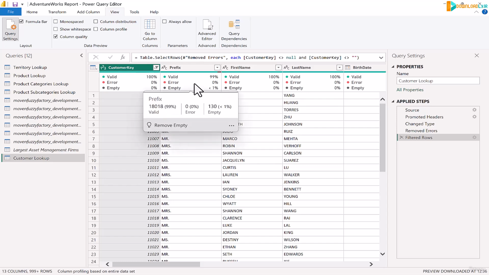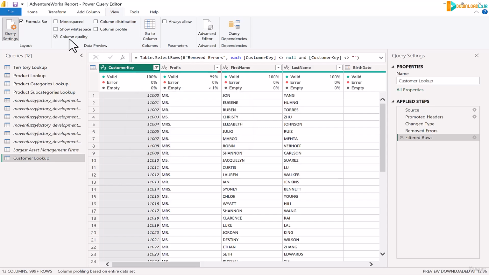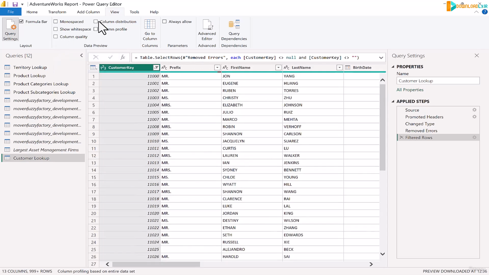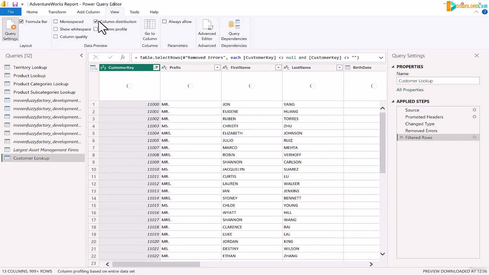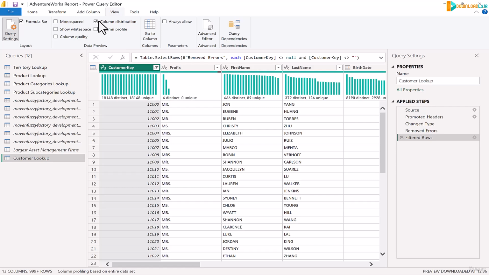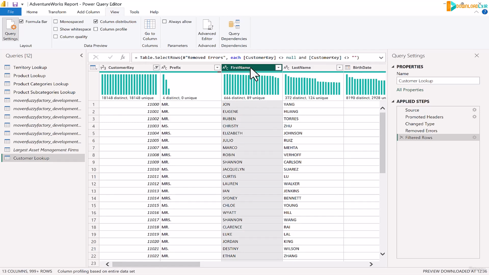All right, so now that we've got these errors cleaned up, let's quickly check out some of the other profiling tool options. I'm going to deselect column quality. We'll check out column distribution. And when we select our column distribution here, we see a sample distribution of the values within each of the columns. And let's check out first name here. We can see that we have 666 distinct values and 89 unique values. So this means that there are 666 distinct first names within the column and 89 of them appear only once. So that's how to interpret those numbers.